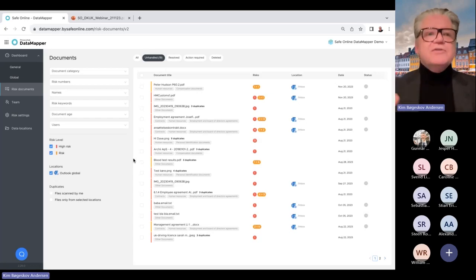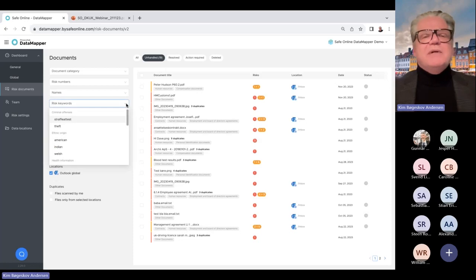Now, just to give you a little bit of an idea about how the system is built in terms of the searches, it's got about 1,500 different keywords and search phrases built into it. So that means that it'll find anything you can possibly imagine that is UK GDPR related.